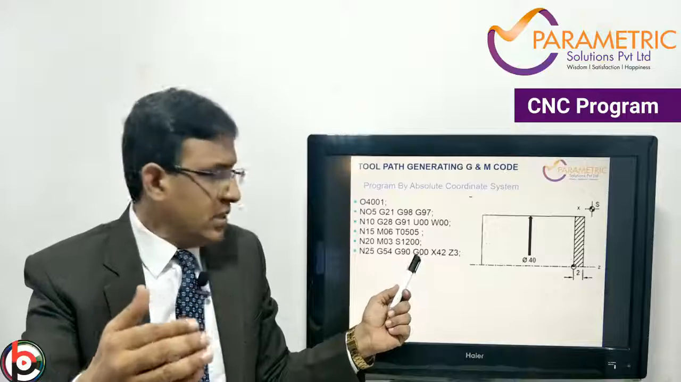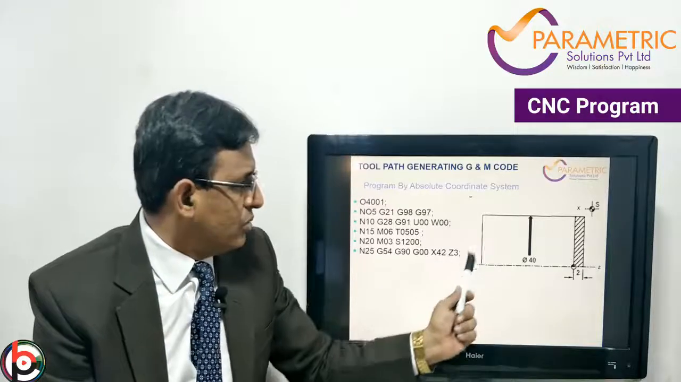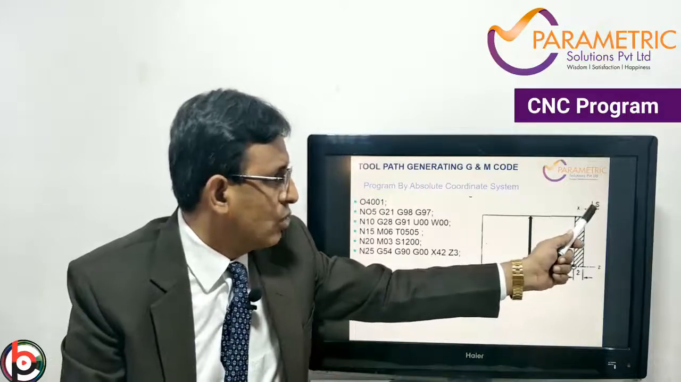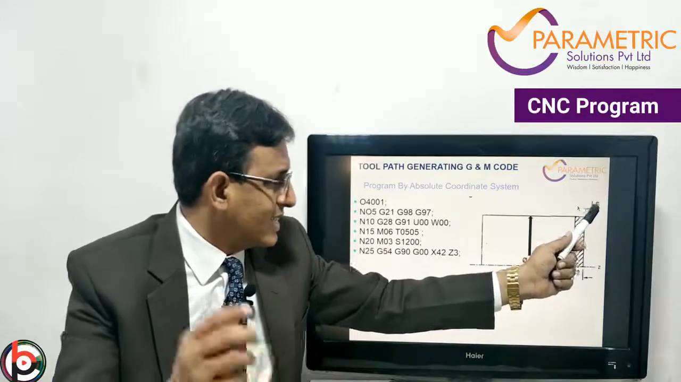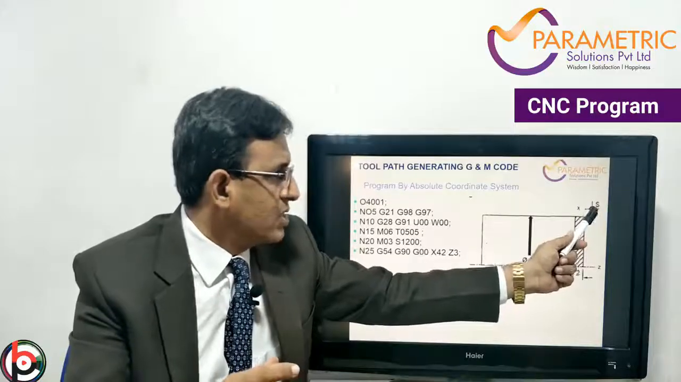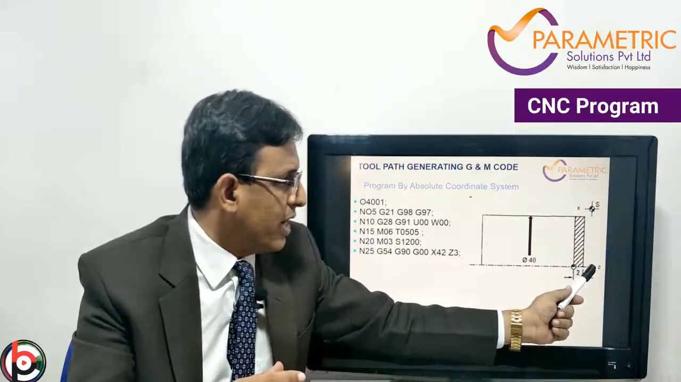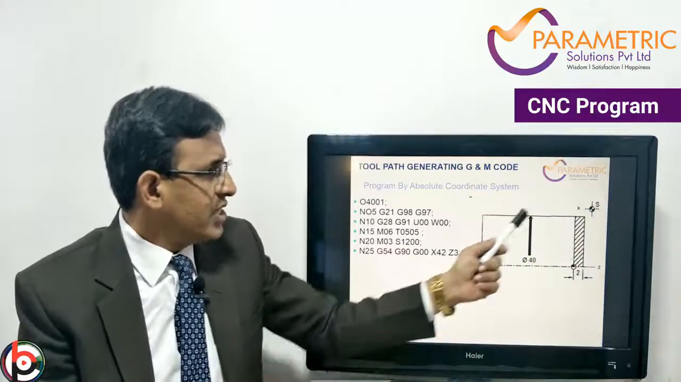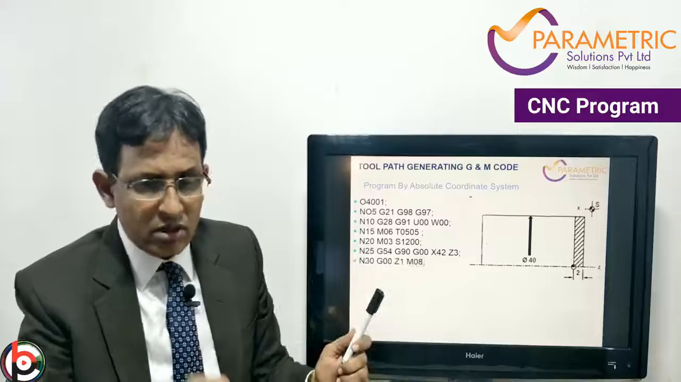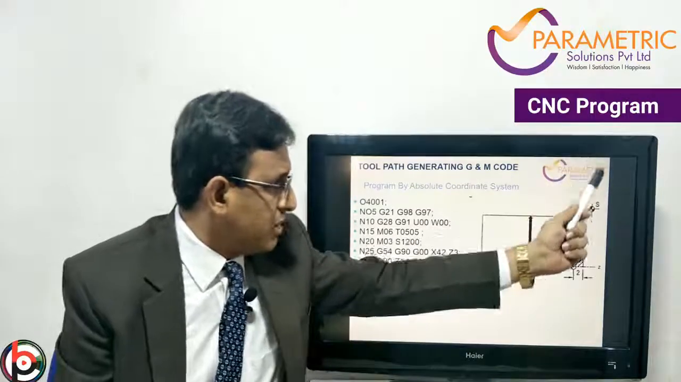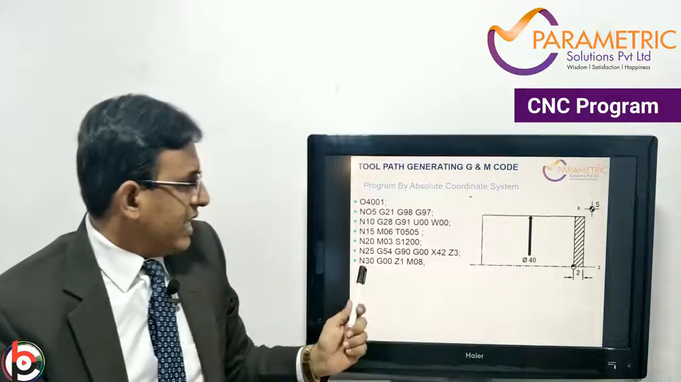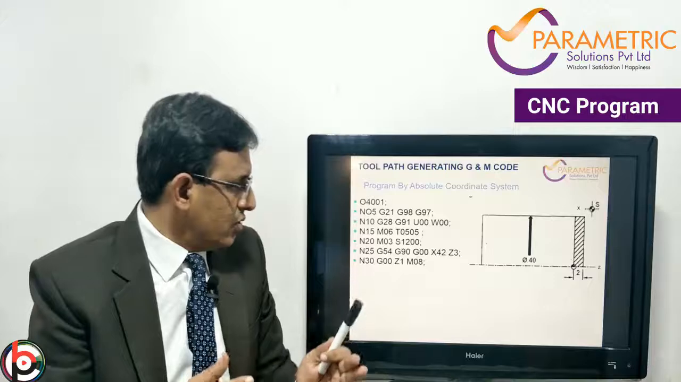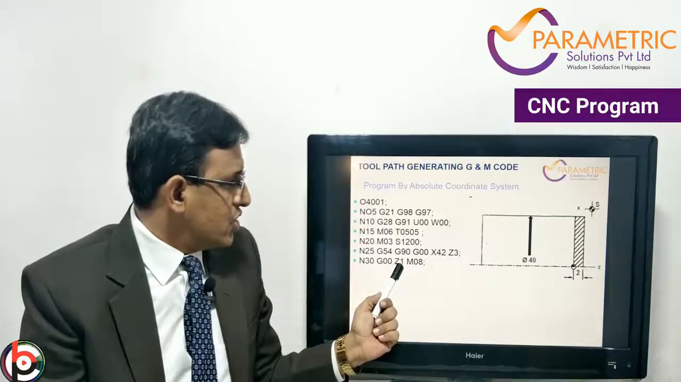G00, that is rapid traverse, X42 and Z3. So here the diameter is 40 and the stock is 2 mm. This X42 and Z3 is the starting point, 2 mm and 1 mm clearance, and end of the block. So now from the turret the tool has come over here. The next step is block number N30, Z1, that is rapid traverse to Z1 mm.